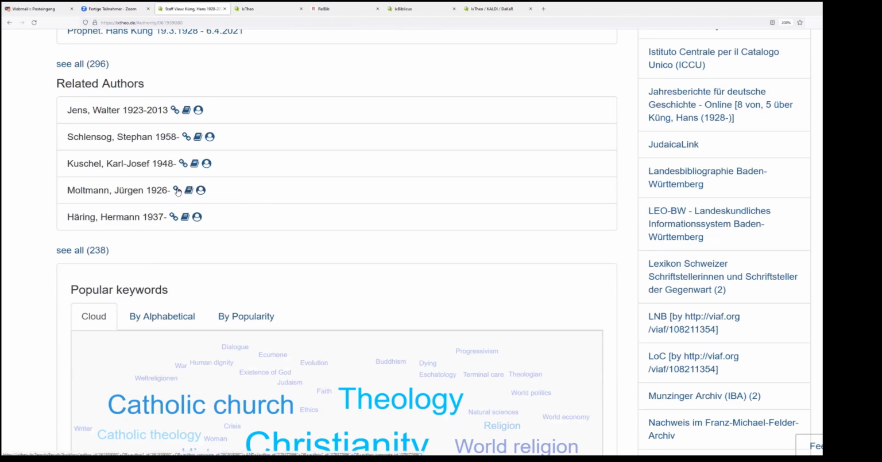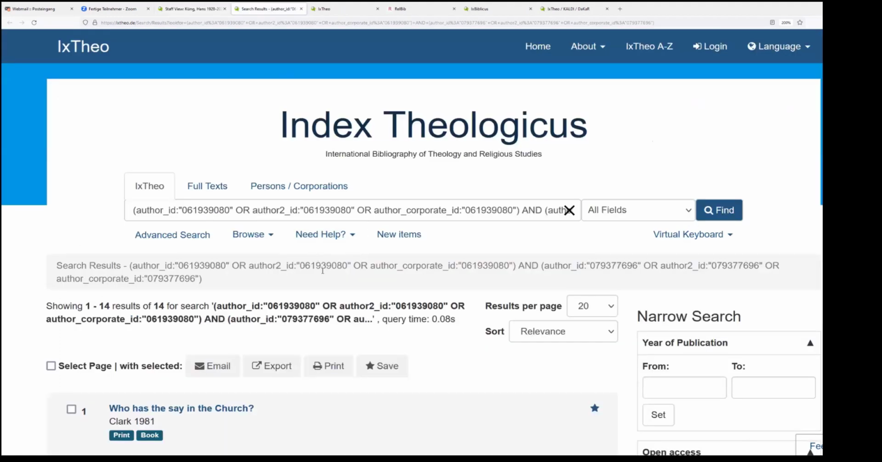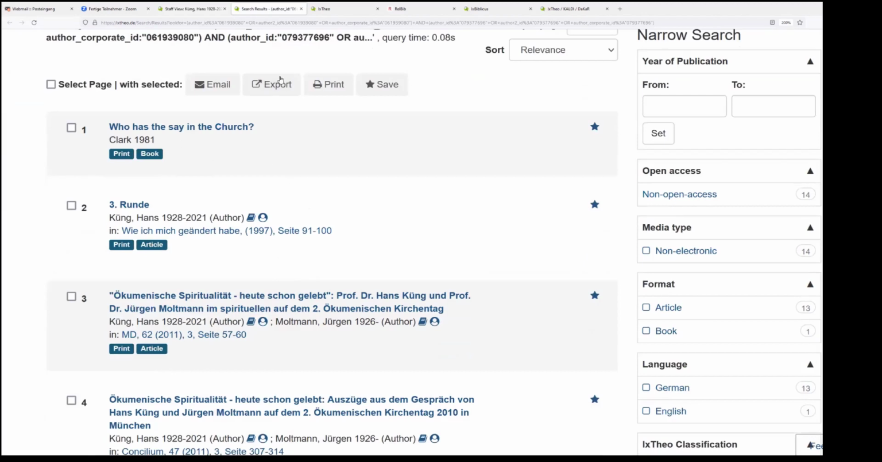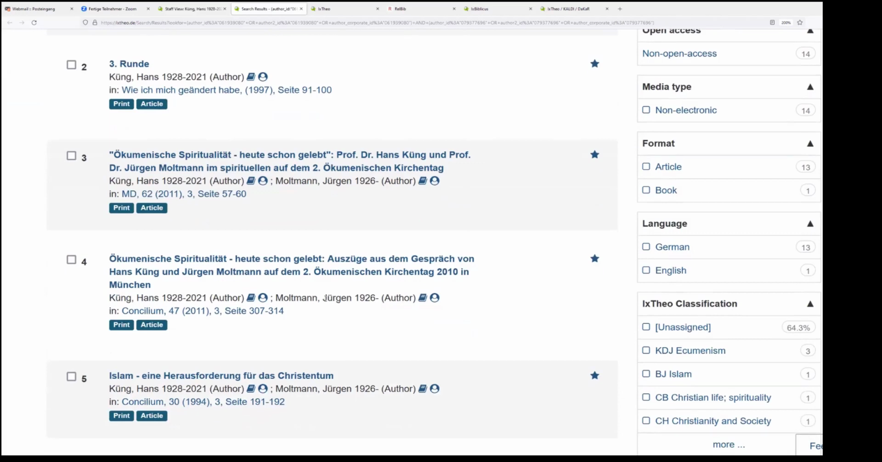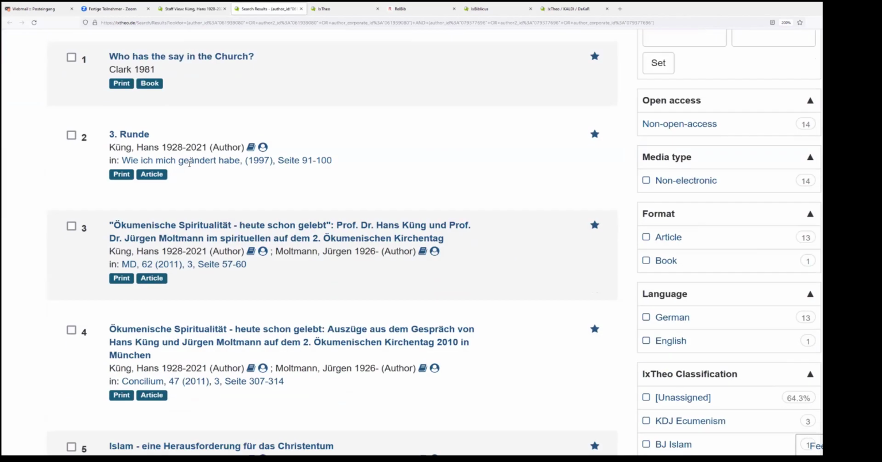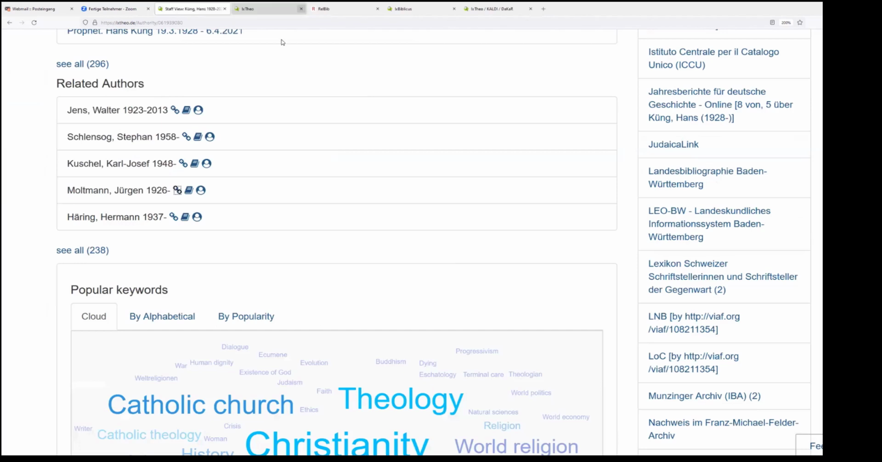And this chain here is a link to the literature which Moltmann and Küng published together, or to which they contributed together. So as you see, in 14 publications, they worked together. Either it could be that one was an author, the other an editor, or they were both authors. It doesn't matter. If they work together, they'll be listed here. So also an interesting thing to see what kind of collaborations were made between authors.